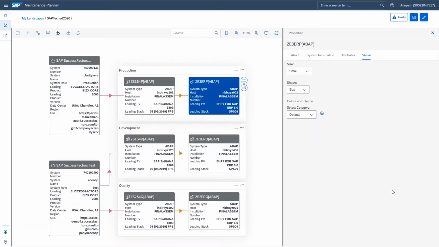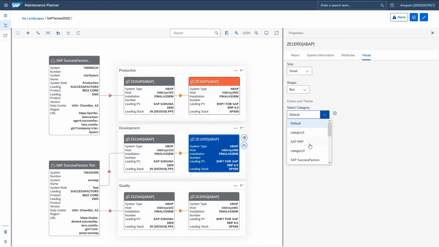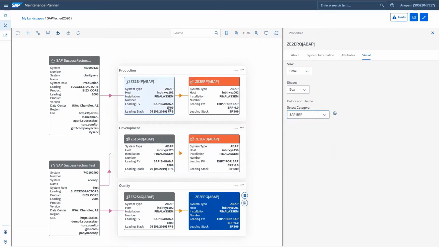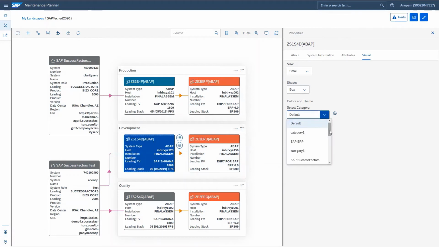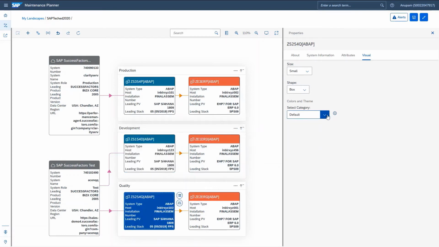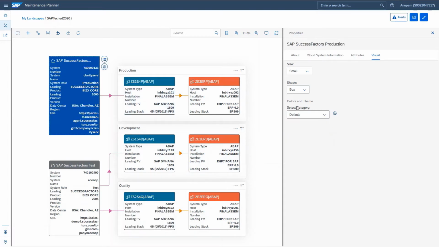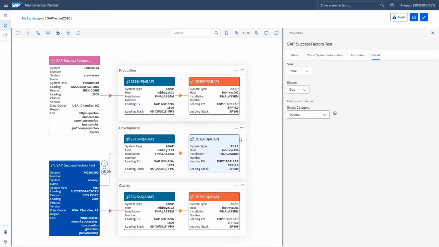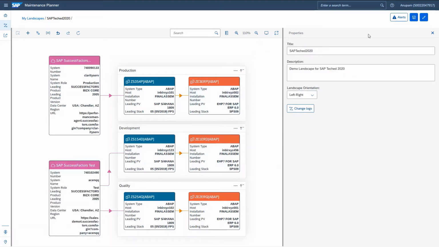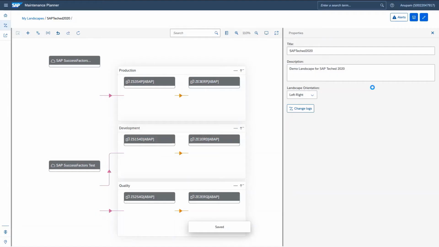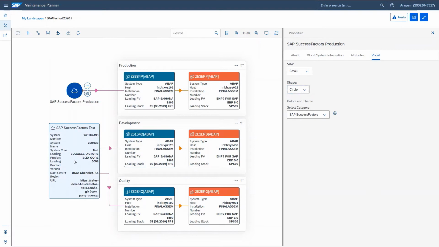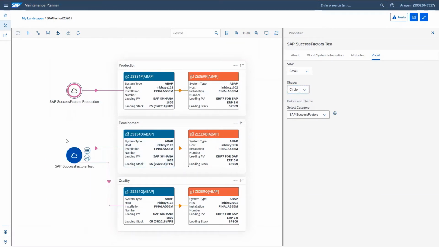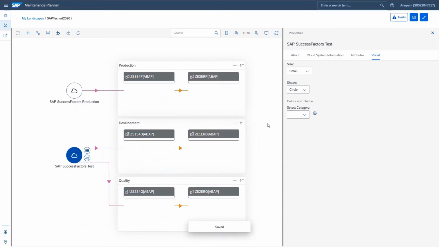So I'm going to now save this category, and the next step for me would be to assign these categories to each of these systems. So ERP systems, as I mentioned, in orange, and S4HANA systems in blue color coding. And then I would go ahead and also assign color coding to my SuccessFactor cloud systems. So they would be shown in purple. There is a possibility to depict systems with different shapes and sizes. So for example, I would change my cloud systems as circles. So all my cloud systems are now being shown in circles.